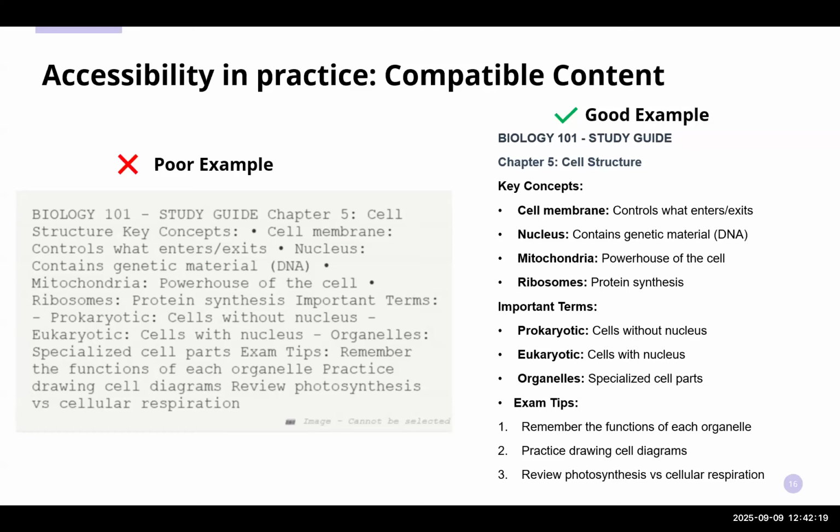Now, if you take a look at the version on the right, it's the same content, but in actual structured text format. That means it's searchable, selectable, and fully readable by screen readers. It works across devices, tools, and platforms. And that is exactly what we are looking for.